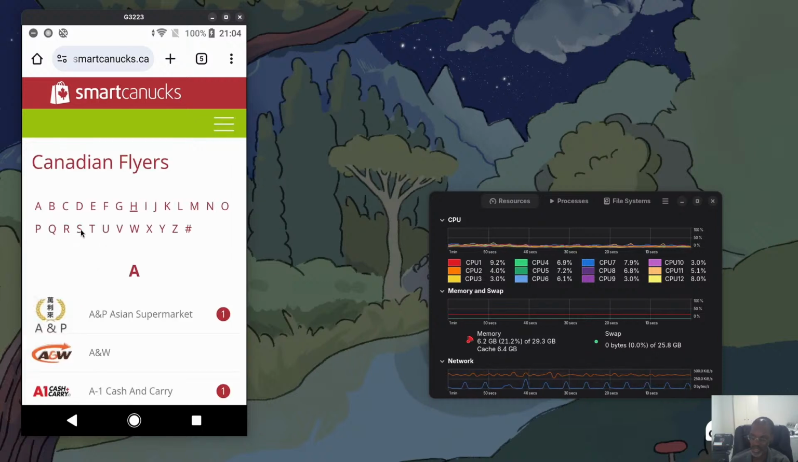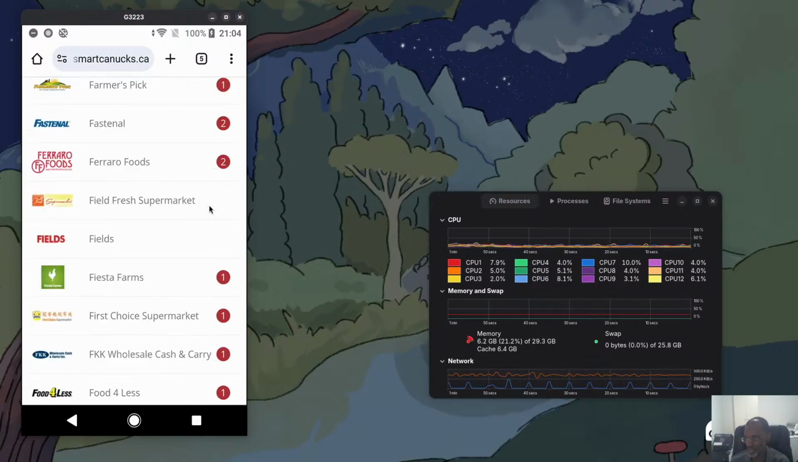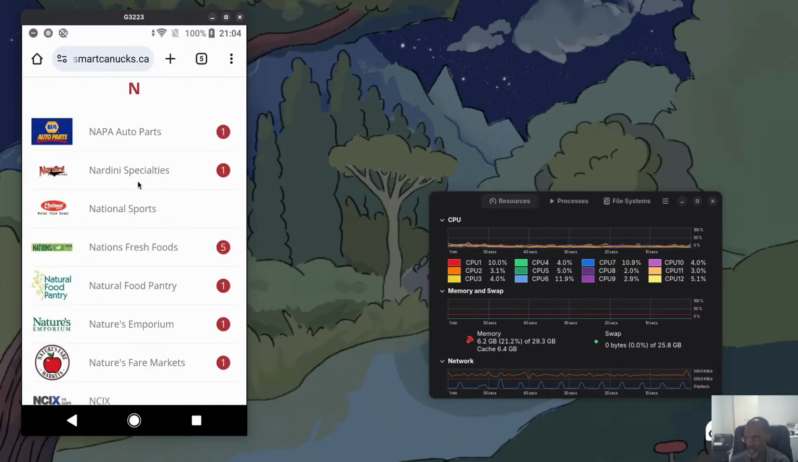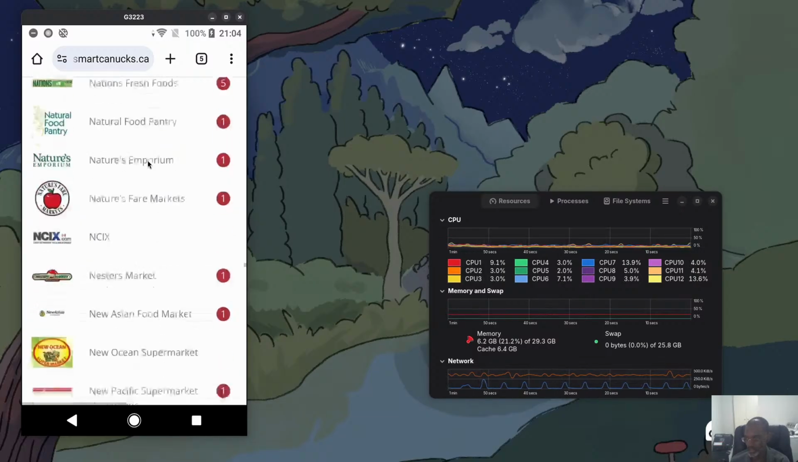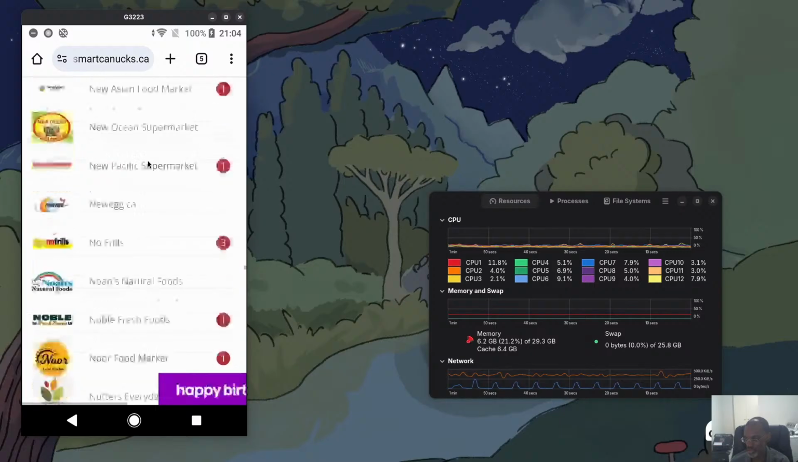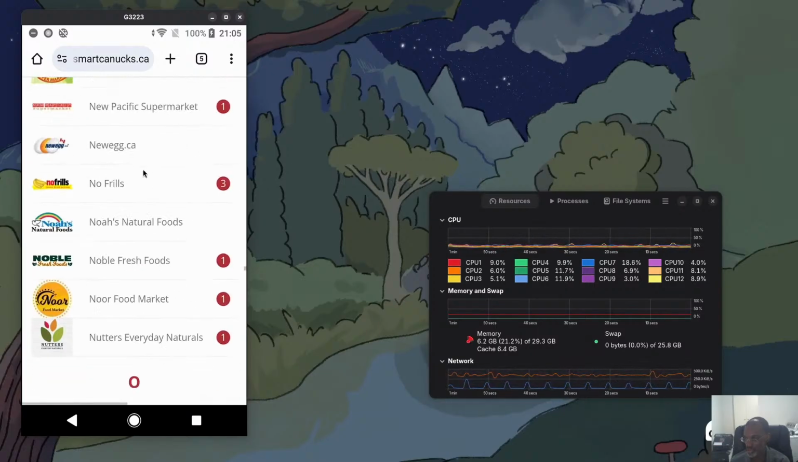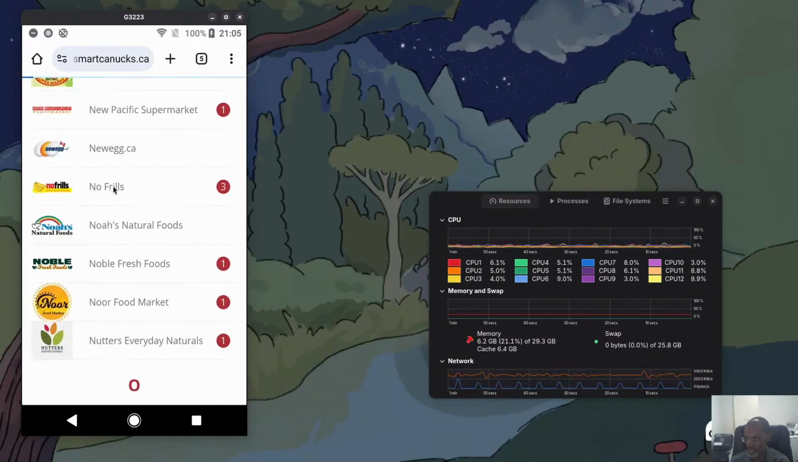I've never actually used that. I just saw it there. So for example, if I want to go back to No Frills, I click here, No Frills. It doesn't go right to it, because it's N, it just goes to N. So then you have to scroll down to, where's NO? You have to scroll down to No Frills. So I click on No Frills.